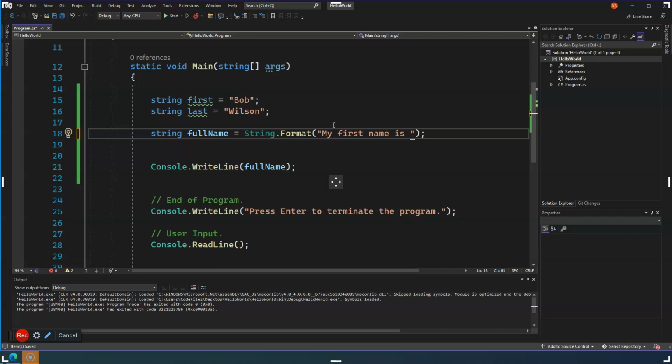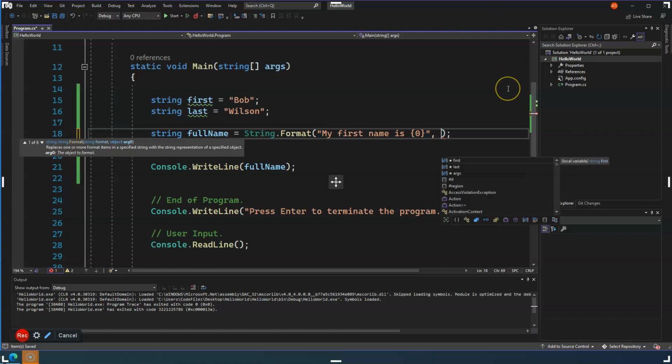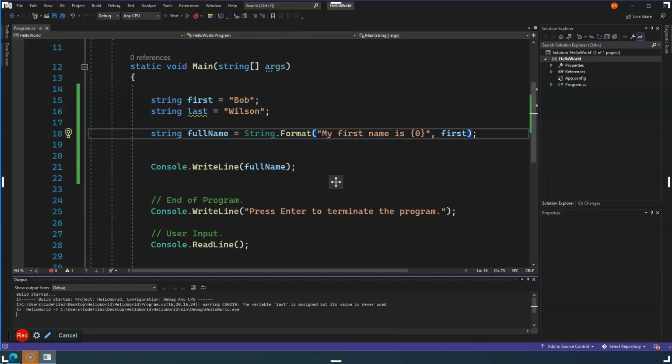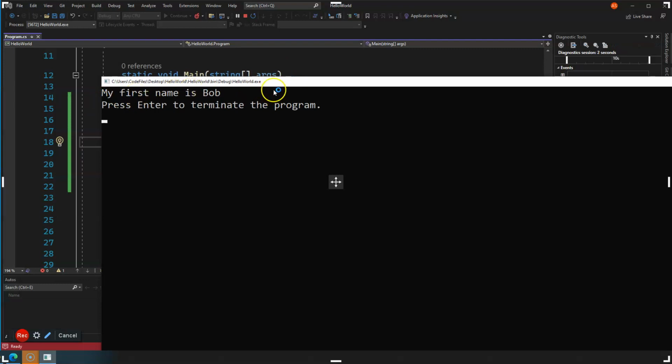I'm going to do the exact same thing to represent a variable. I'm going to say open and close curly brace. Remember, no $ sign in the beginning, just open and close double quotes. And then I'm going to type 0 as an index for my variable reference. So everything's going to look pink or red, however you want to see it. And the second argument or parameter is going to be the actual variable. So in this case, it's going to be first. Let's run the program. And you can see it says my first name is Bob.